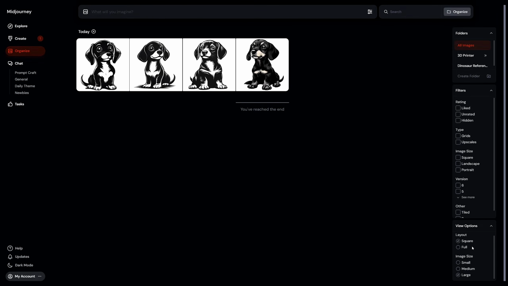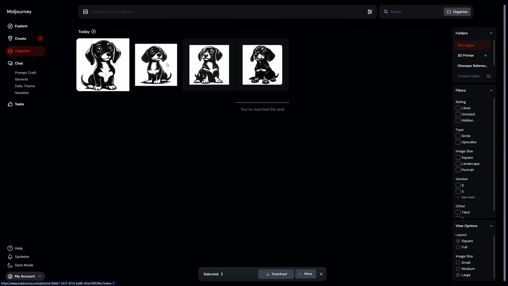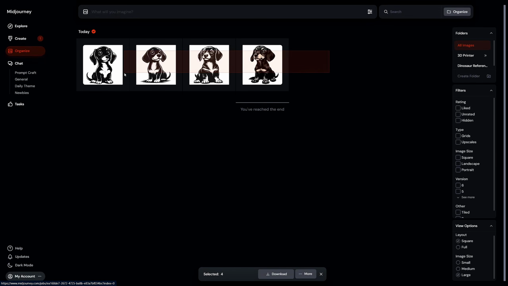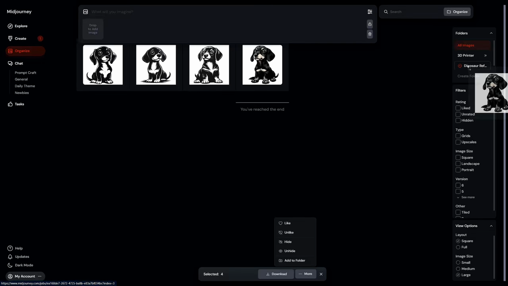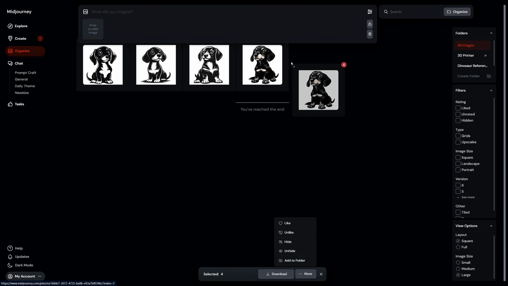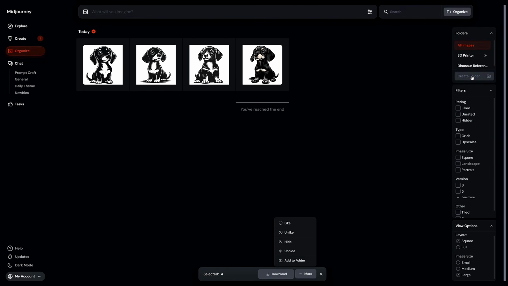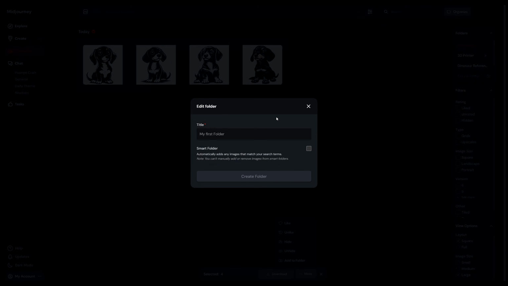When organizing your images into folders, you can either use the Shift key on the keyboard to select multiple images, or click and drag a box around a group of images. Once you have your images selected, you'll see a small menu pop up here on the bottom. It shows you the amount of images selected, gives you the ability to download them, and you can use the More button to like, unlike, hide, unhide, and add them to a folder. You can also click and drag the images into a folder here on the right as well. When creating a folder, there's also a cool feature called Smart Folders. This will allow you to set up a folder name and a single keyword or multiple keywords to use.